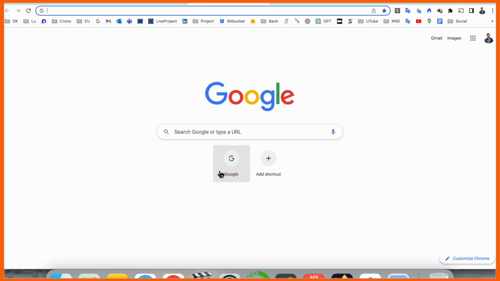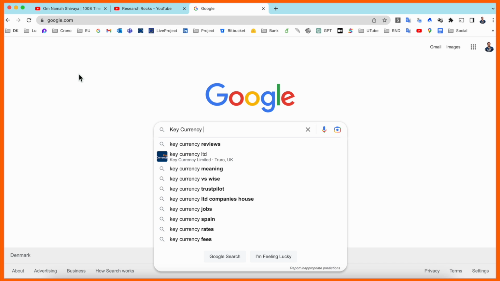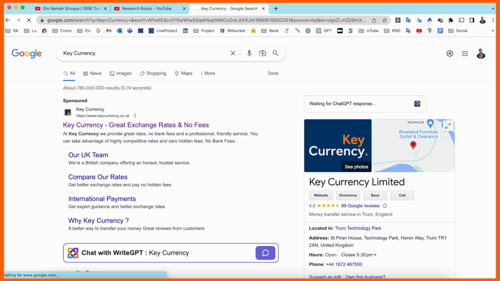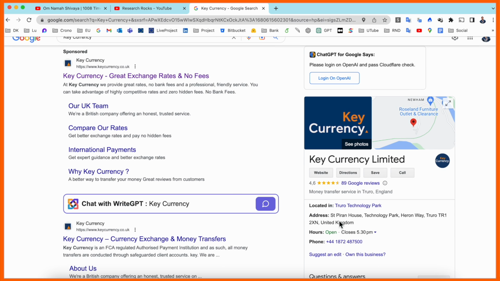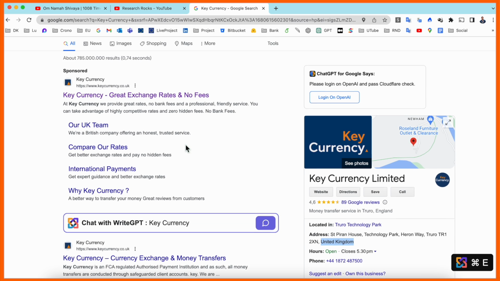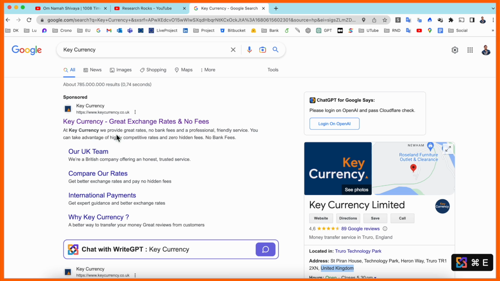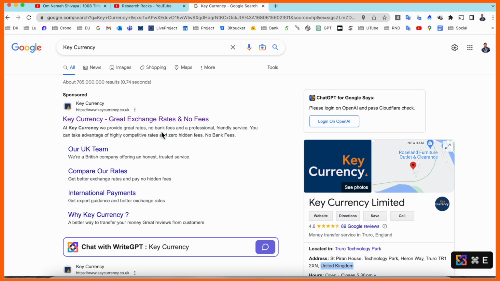So simply open a new tab, just type Key Currency and press enter. Look at this, the first link is displayed here. The company is originally headquartered in the UK, Great Britain. Key Currency provides a great rate, no banking fees and professional, friendly services. You can take advantage of a highly competitive rate and zero hidden fees. It's really good. We can click here.